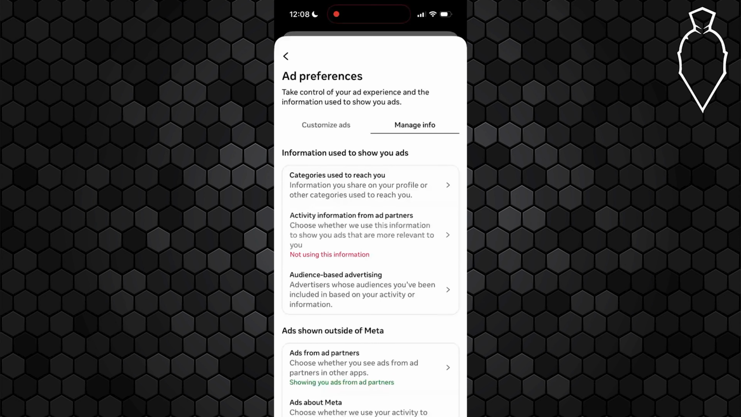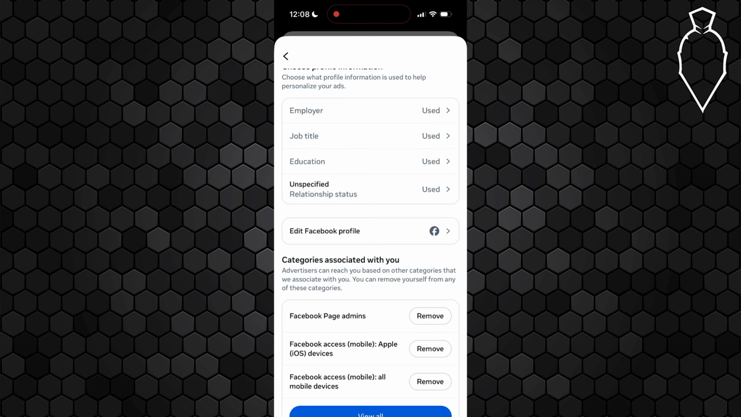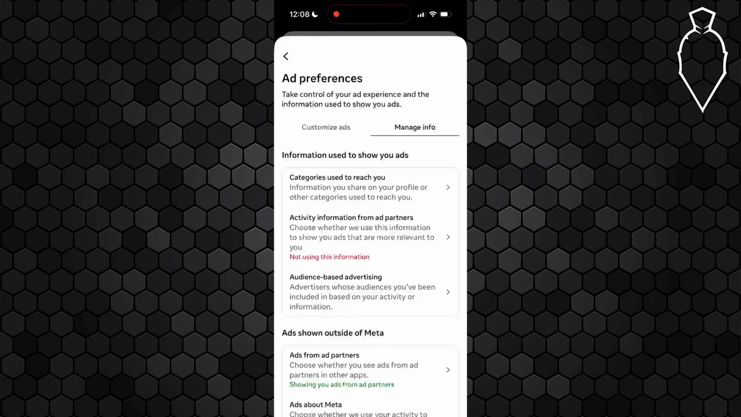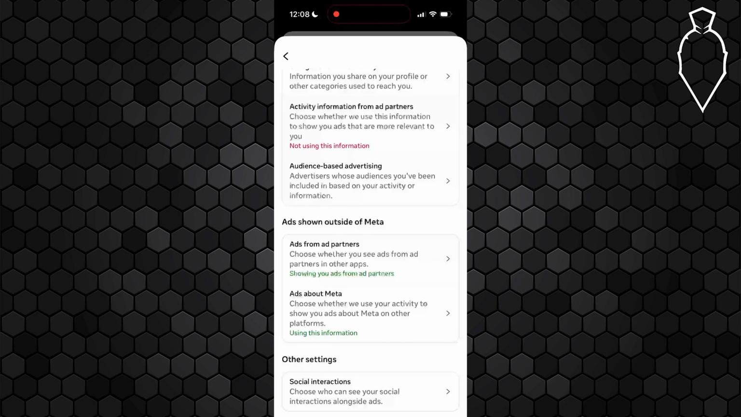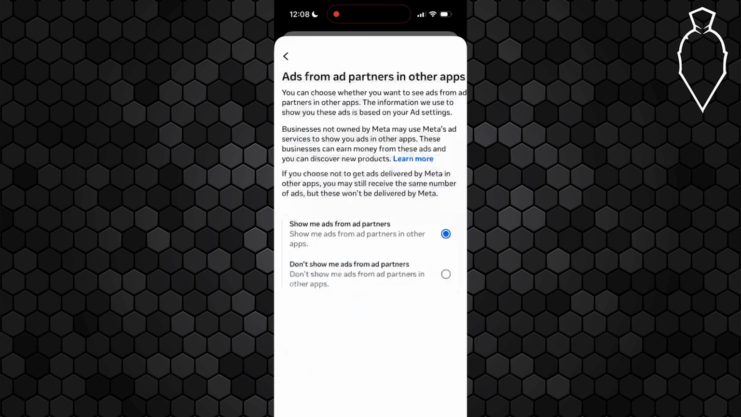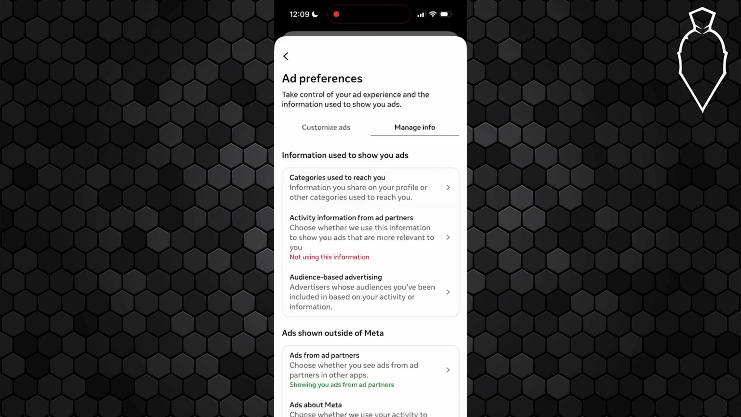Scroll over to this manage info tab and select categories used to reach you and turn all this stuff off, like employer, job title, device, and more. Also, I recommend going into your activity information from ad partners and go ahead and make sure this is turned off as well. Specifically set this to no and then turn off ads from partners and ads about Meta as well by ticking it to don't show me ads from ad partners. All of these settings are directly in this ad preferences tab.